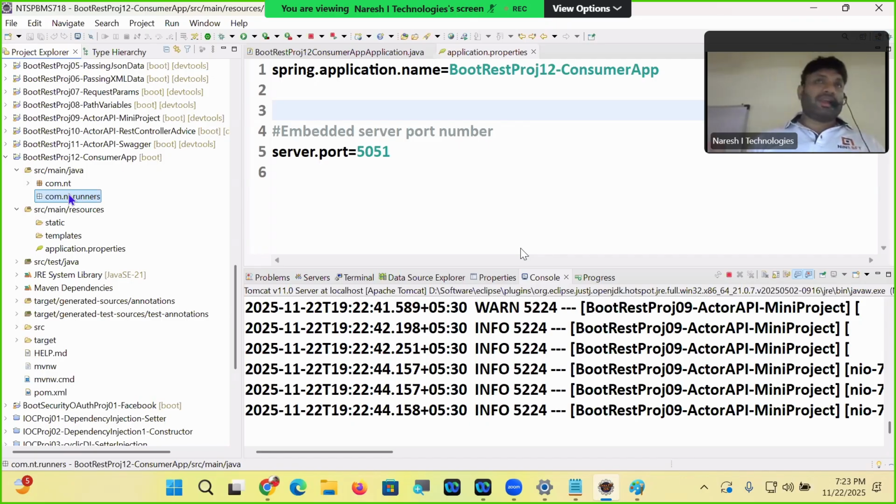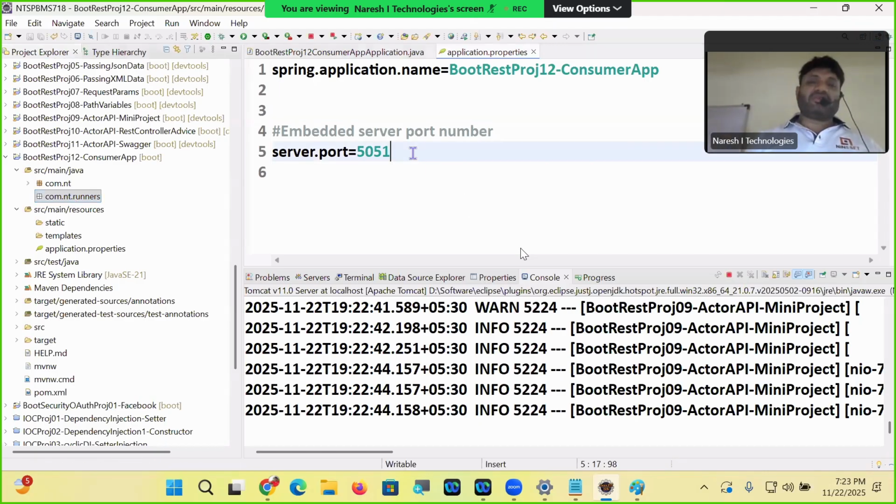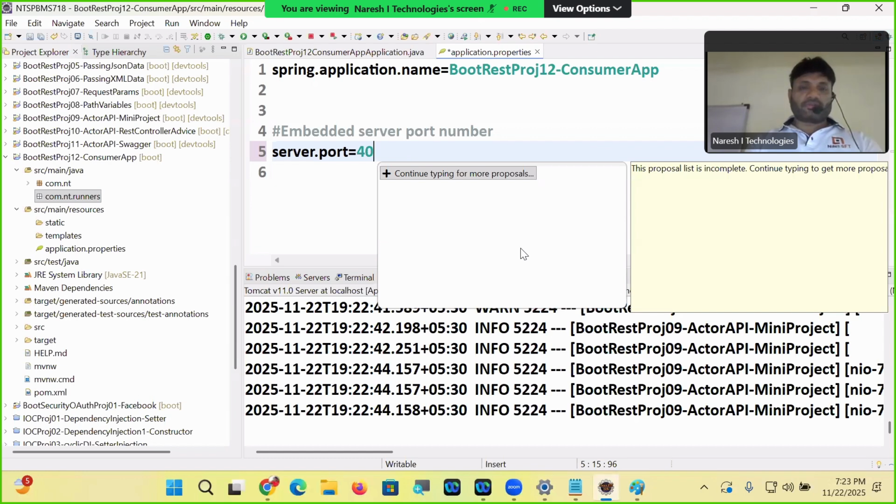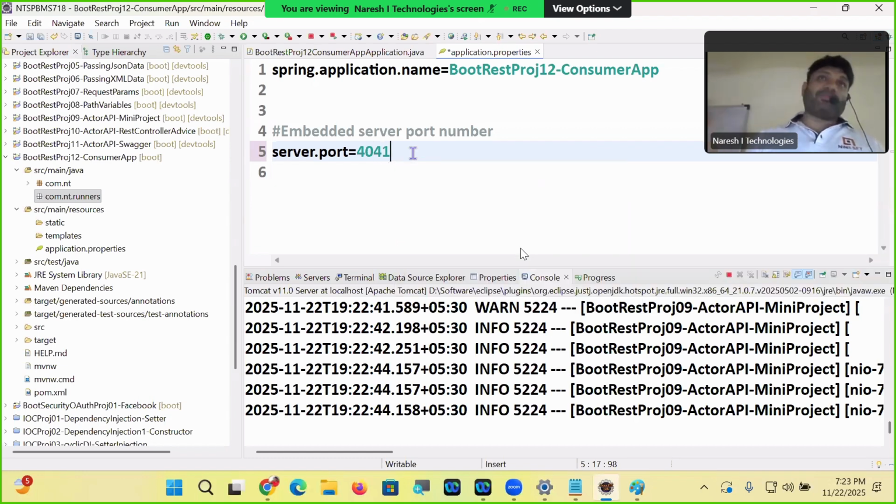No, I'm running that project on what? Okay. Fine. If both are running, embedded confusion? Okay, I'll make sure that it is 4041. Suppose the provider application also runs. Generally, they don't run on the same machine. You know that, right? But still, okay.